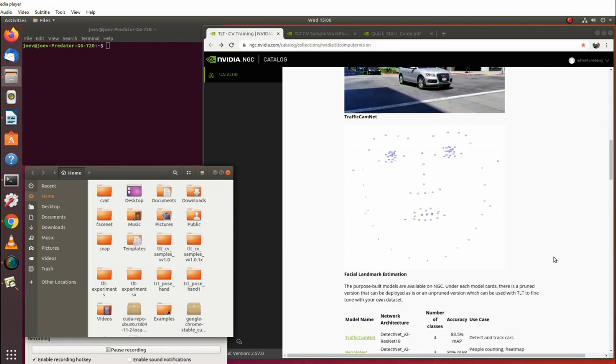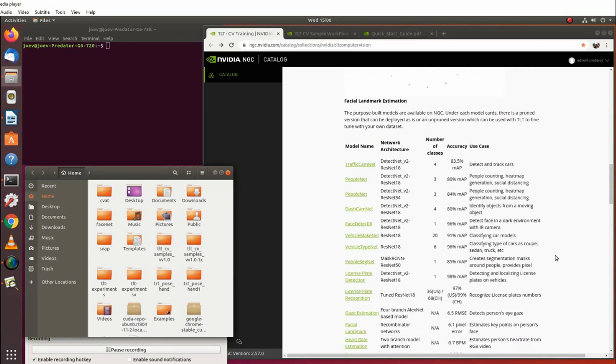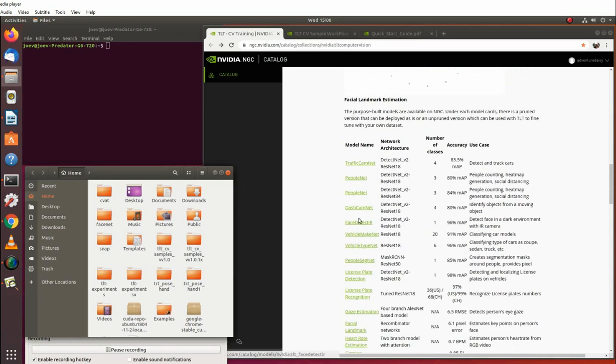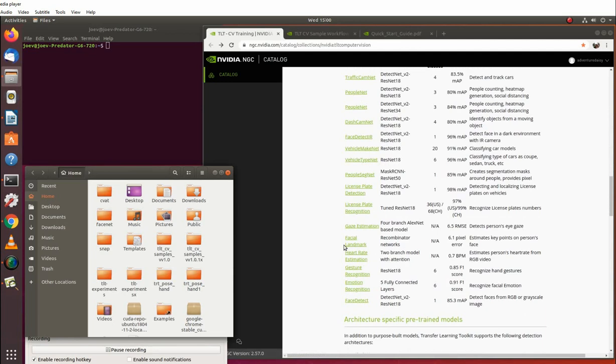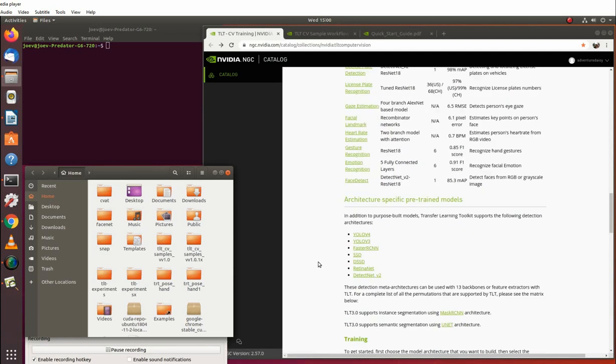It comes with all kinds of models. You have PeopleNet, DashCamNet, license plate detection, facial landmarks, gesture recognition, heart rate. It has all these things that you can do. And then the architectures it has are YOLO 3 and 4, which are my favorite. DetectNet, I usually use that one. The other ones I don't use too much. But like I say, YOLO, I love it.